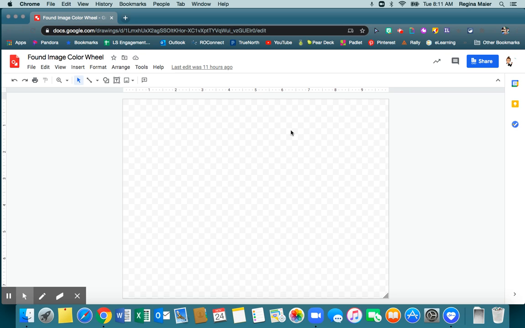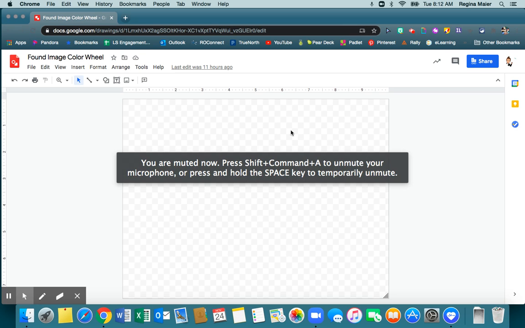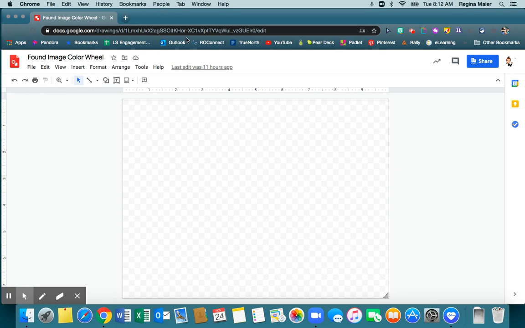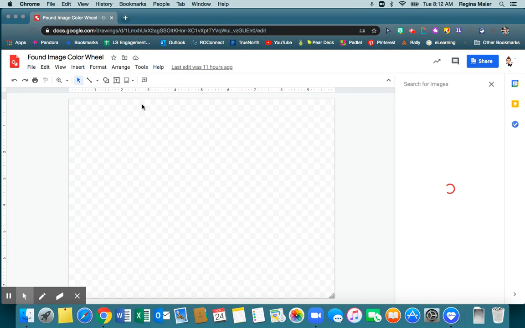Hey everyone, here's a quick tutorial on how to do our found image color wheel. So the first thing that you're going to do when you open up the project in the Google Classroom is you're going to find a background. So you're going to search for an image.